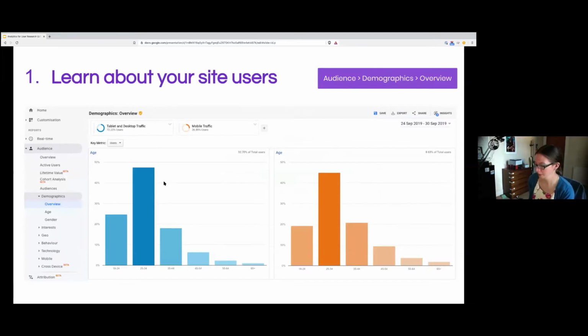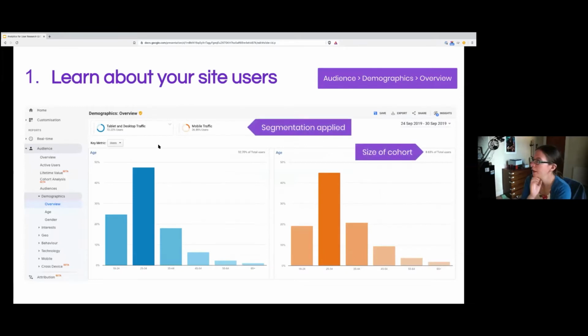So I'm just going to talk you through the screen. First of all, at the top you can see a segmentation applied. You can see that tablet and desktop traffic is coming from 72% of users in this case, and the mobile traffic is coming from 27% of users. So those numbers roughly add up. Sometimes they come to a bit more than 100% for Google reasons, but they're generally a good indicator of the kind of traffic that's coming to your site. Then you can see each of those broken down by age.